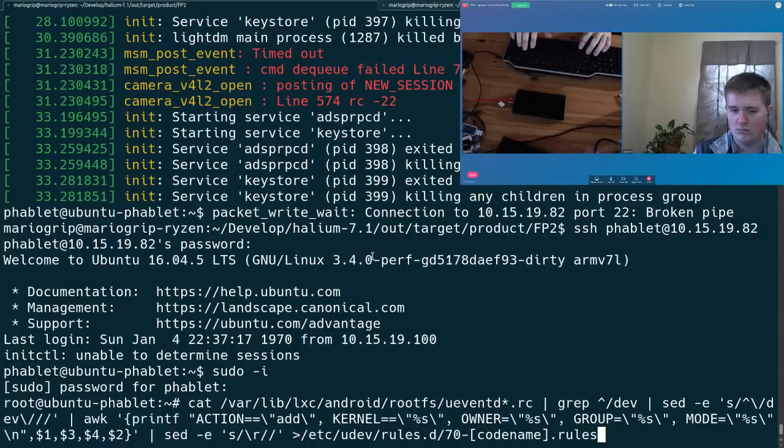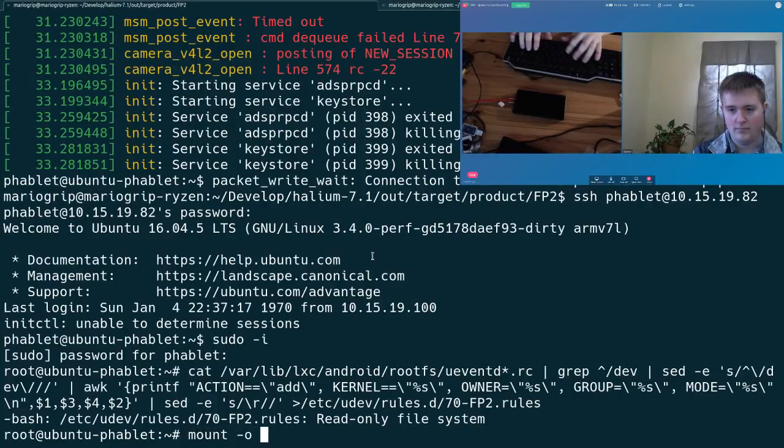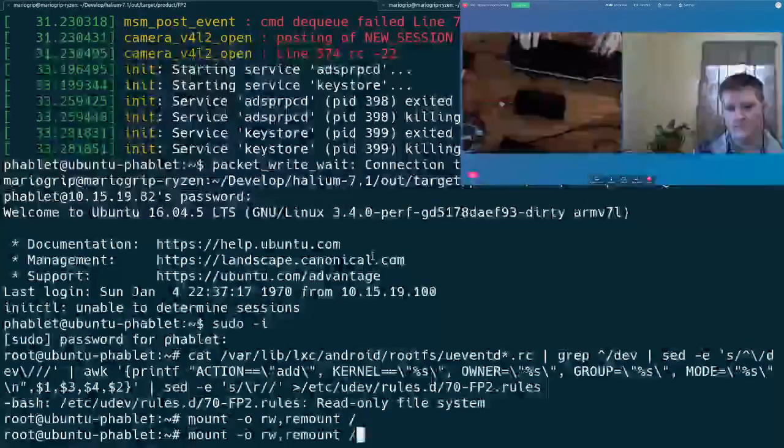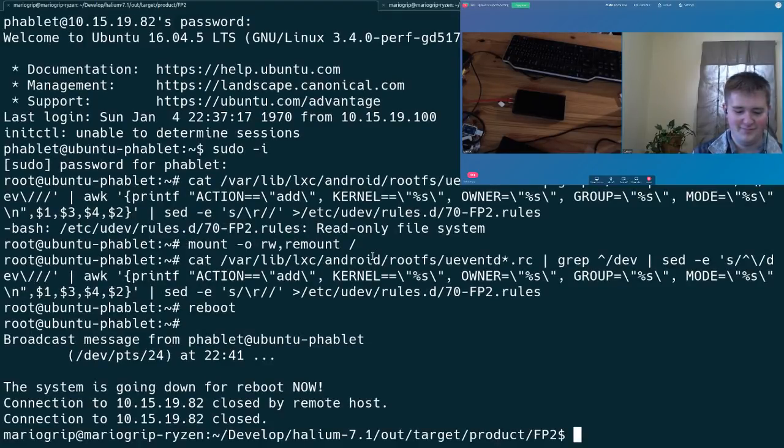We will run this, the codename we set to FP2. Bang, it's a read-only file system. This is because we are using read-only file systems. We need to do mount -o rw,remount / and then do reboot. So now it should, in theory, boot into Unity 8 and everything should be fine and handy and dandy. Are we gonna hope for that?